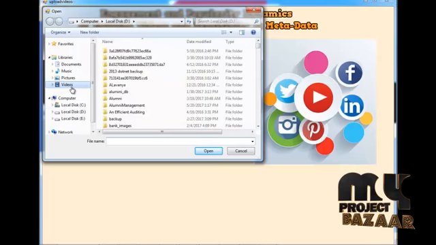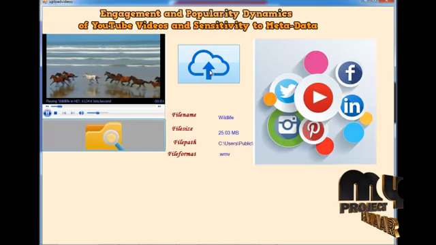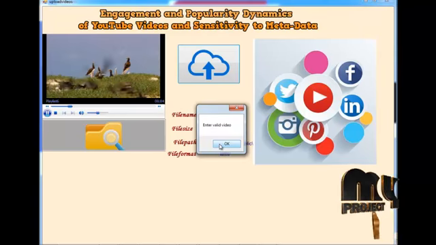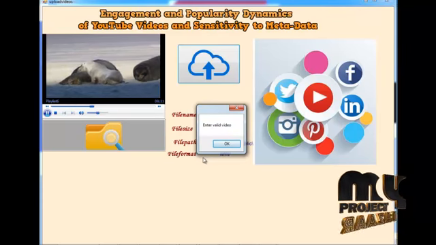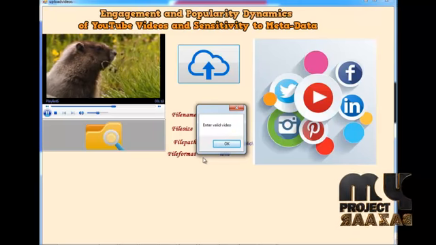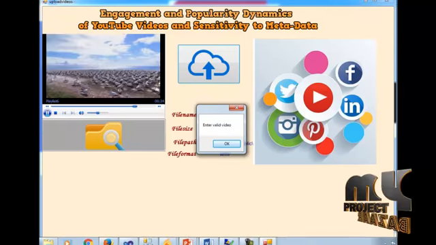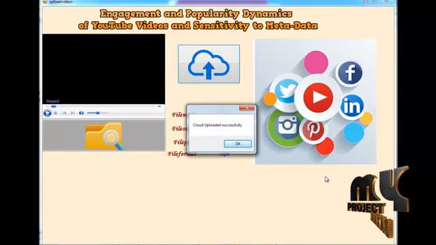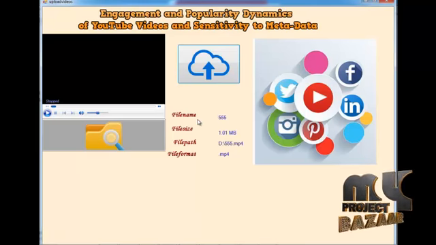Then we upload a video and click the cloud button, then it shows an enter valid video message, because here the video is already uploaded into the cloud, for that reason it shows the enter valid video message. If you put another video here, then the source cloud upload successfully message is shown. Here it shows the file name, file size, file path and also file format.